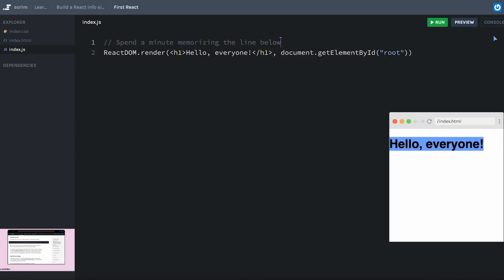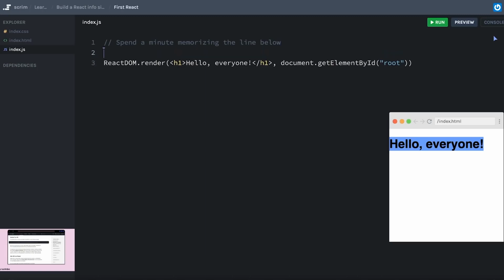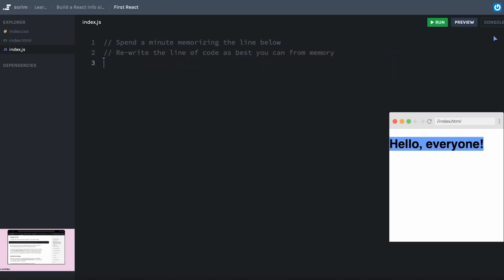Okay, pause the screencast here, spend just a minute memorizing this line of code. Do that now. And then I will add a little comment with the next part. Okay, your time to shine.